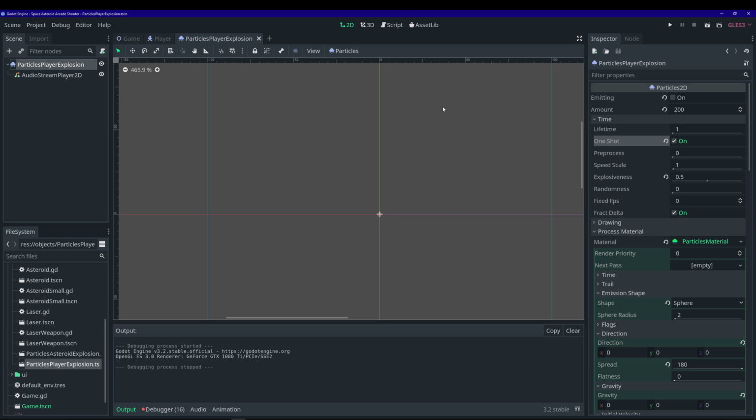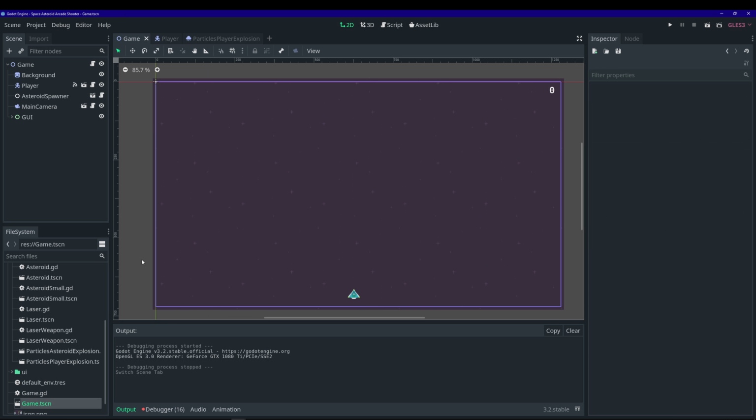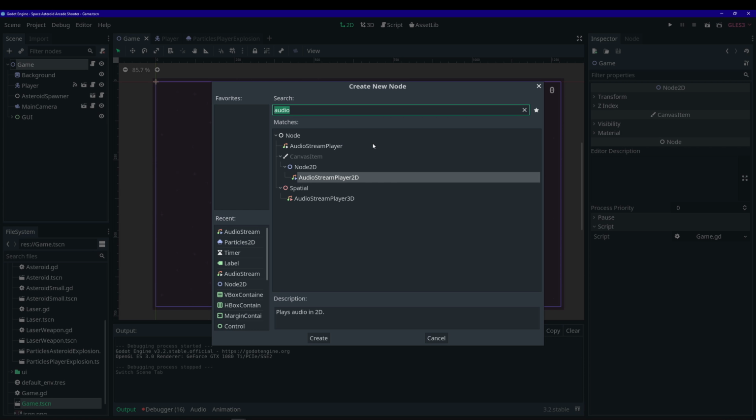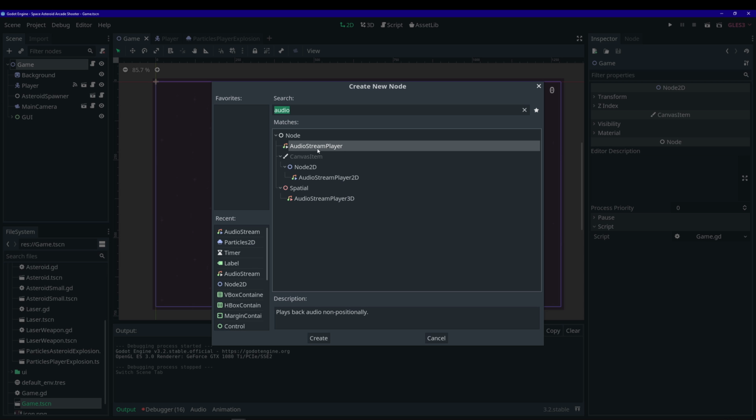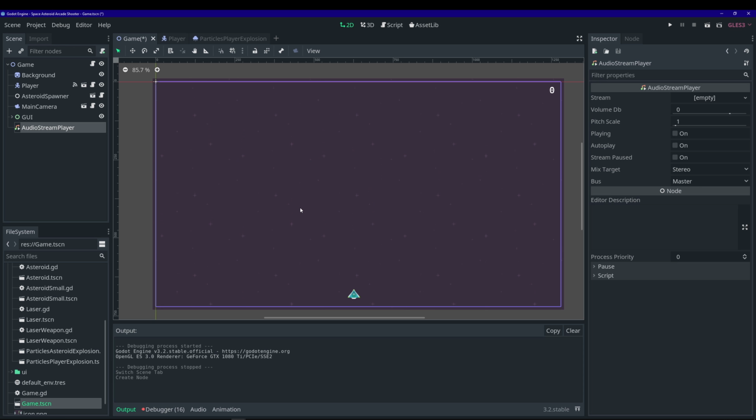Okay, let's add music to our game. So let's open up the game scene and select the game node. We're going to add a new node of type audio stream player, not audio stream player 2D, because we want the music to play naturally, to fill the player's ears. We don't want it to be played positionally in the game's world. So audio stream player, we're going to rename that to music player.